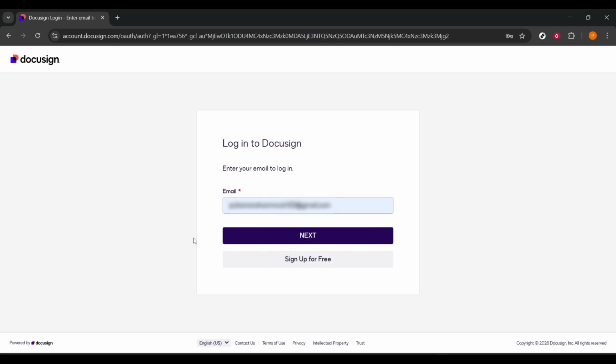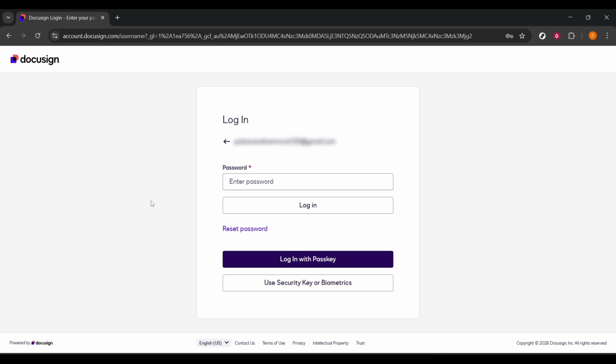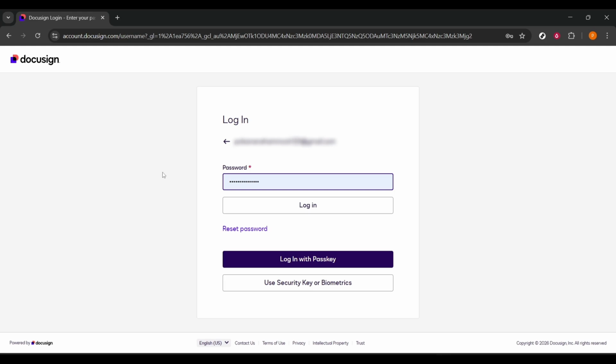Click Next to continue. Now you'll see the password page. Enter your secure password exactly as you created it. Watch out for caps lock or extra spaces if you copied and pasted. If there's an option to reveal the password while you type, use it briefly to verify accuracy, then hide it again for privacy.